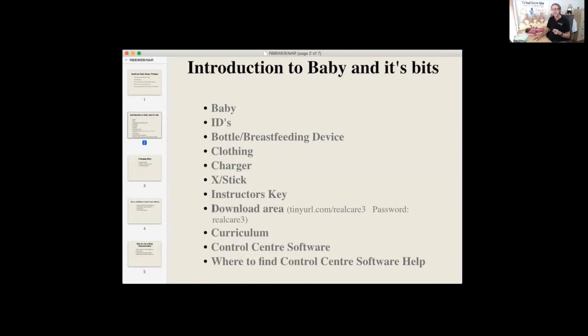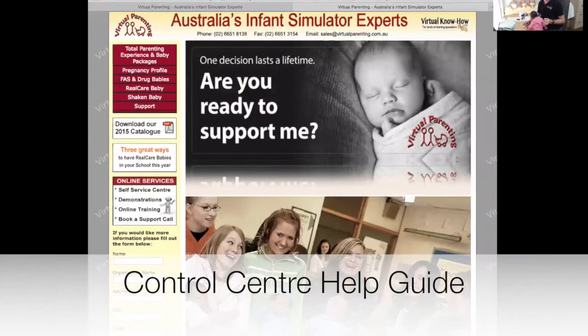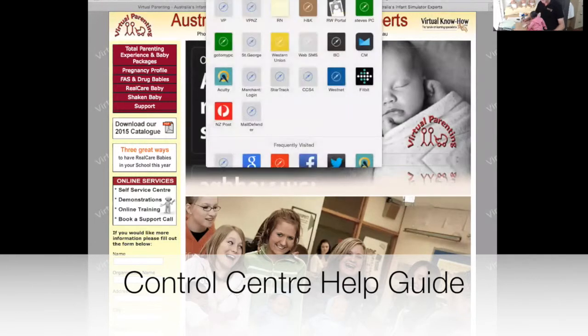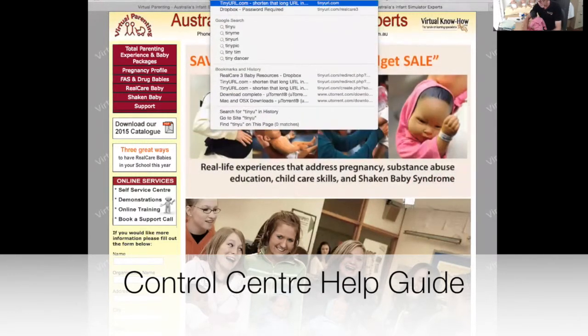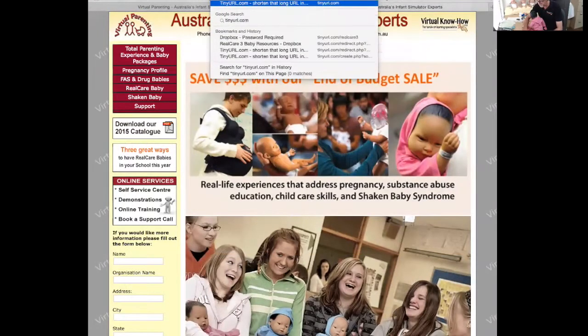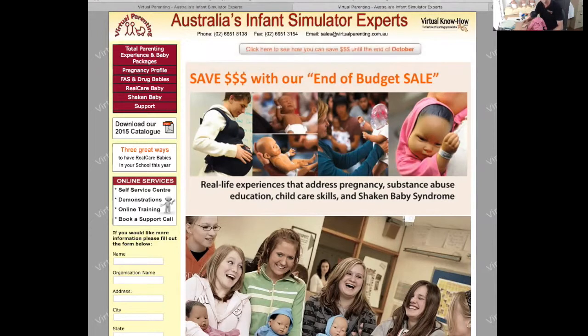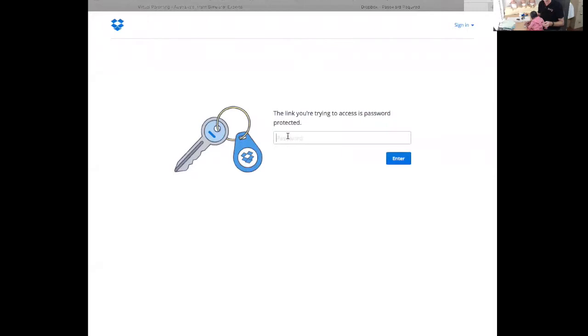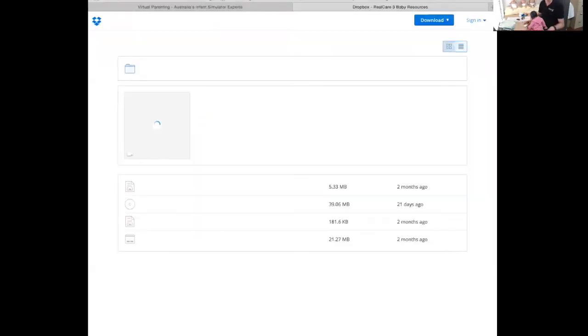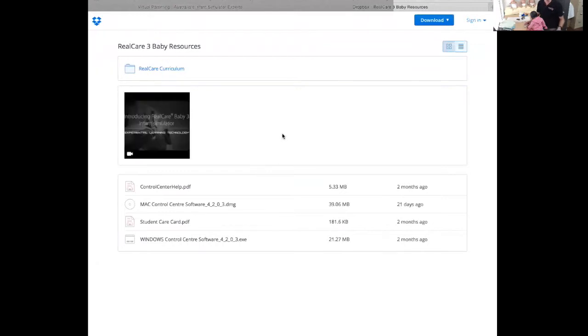Okay, now with the download area, if you go into your browser and go to tinyurl.com/RealCare3, hit enter, and you'll come into a password protected area. In that password protected area, the password is RealCare3, all lowercase. RealCare3, enter. Okay. And in front of us here now, we have the download area and the baby resources.